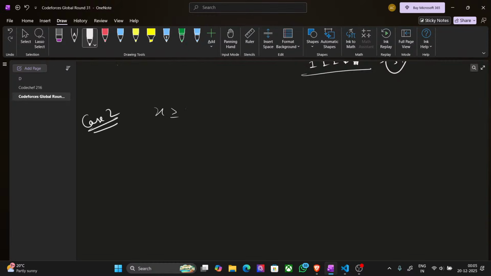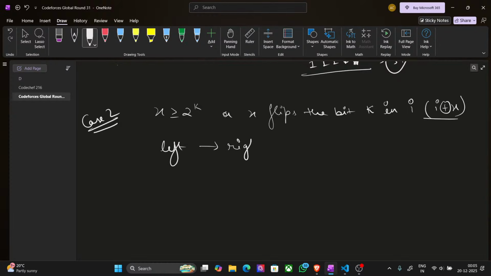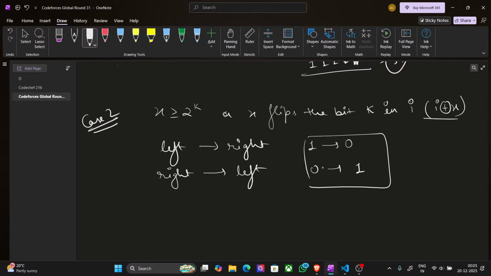Now there is the second case, where x is greater than 2 raised to power k, or x flips the bit k in I when we do I XOR x. If it flips the bit, then can you say that the left part will go to the right part and the right part will go to the left part? 1 will turn 0 and 0 will turn 1. Correct?